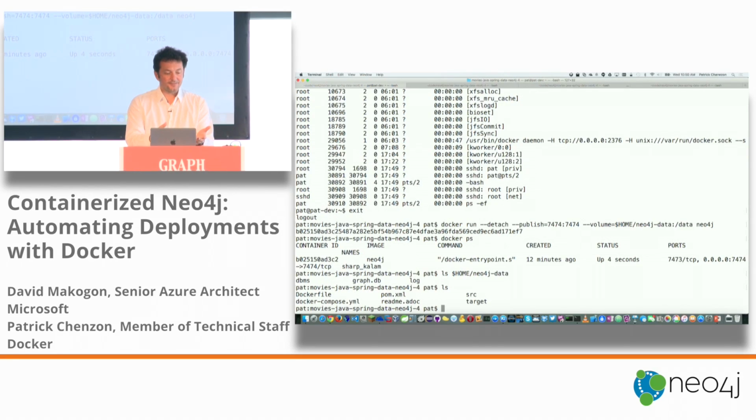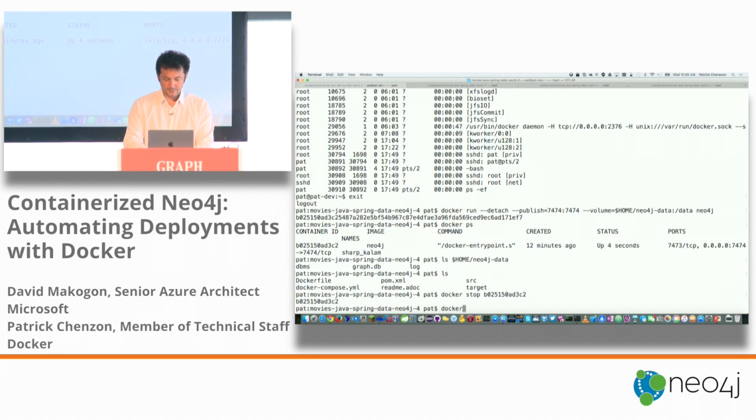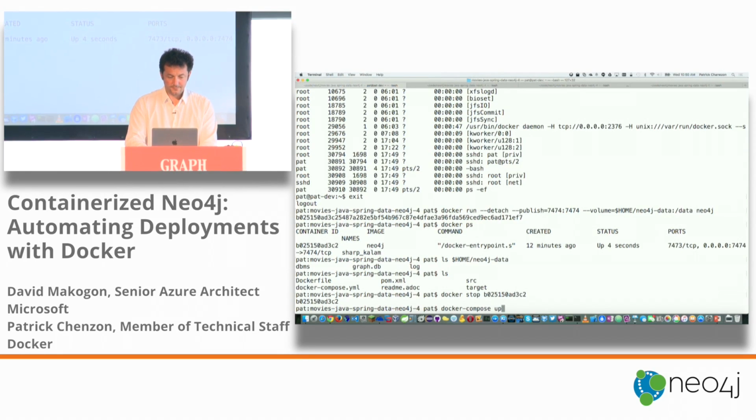So here is the directory where I have built my image yesterday, and I can do a Docker... Oh, actually, I need to Docker stop, because else it's going to restart it. So I'm just going to Docker stop my container. And then I can do a Docker compose up.